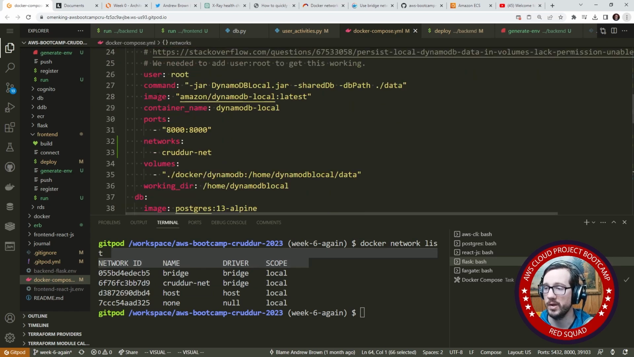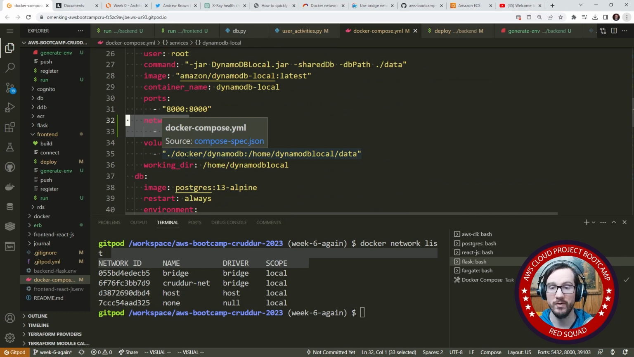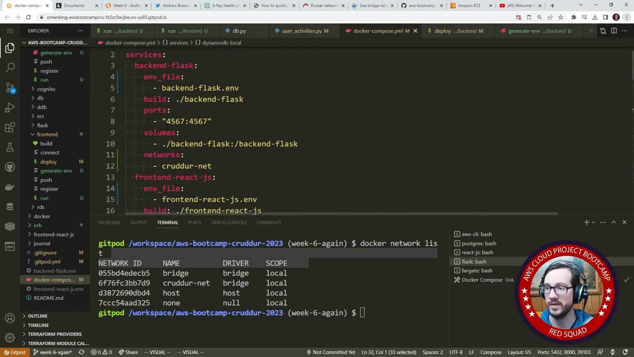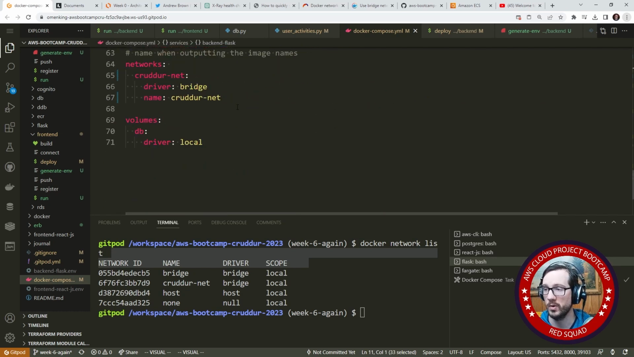Also, what I did was I went through and explicitly set the network for CrudderNet. I'm not sure if we have to do that, but we have it in a working state. I don't want to risk it by taking it out. So make sure you go through every single service on here and add this CrudderNet on here so that we're ensuring that it is going to connect to that network, okay?